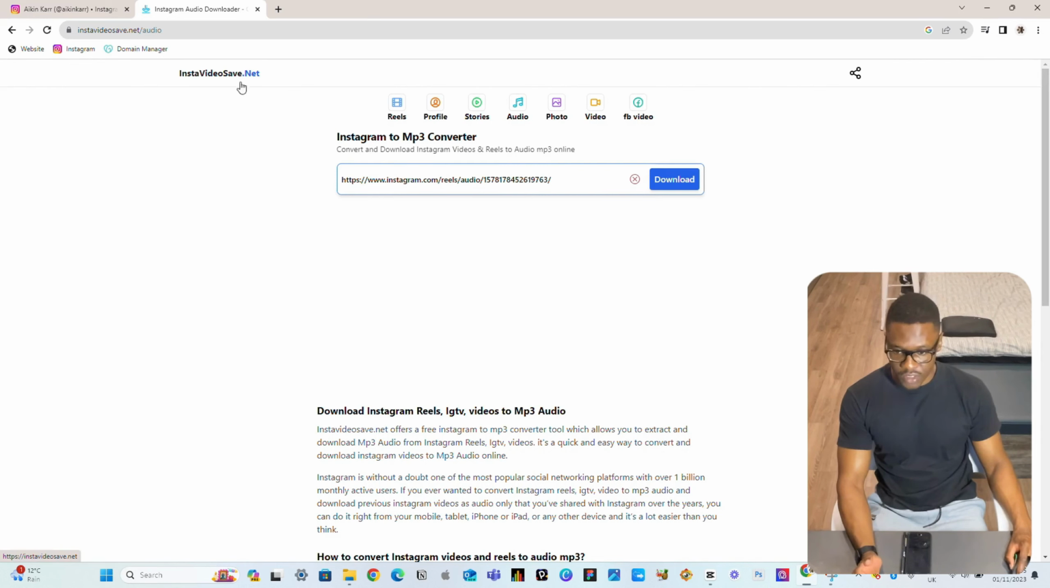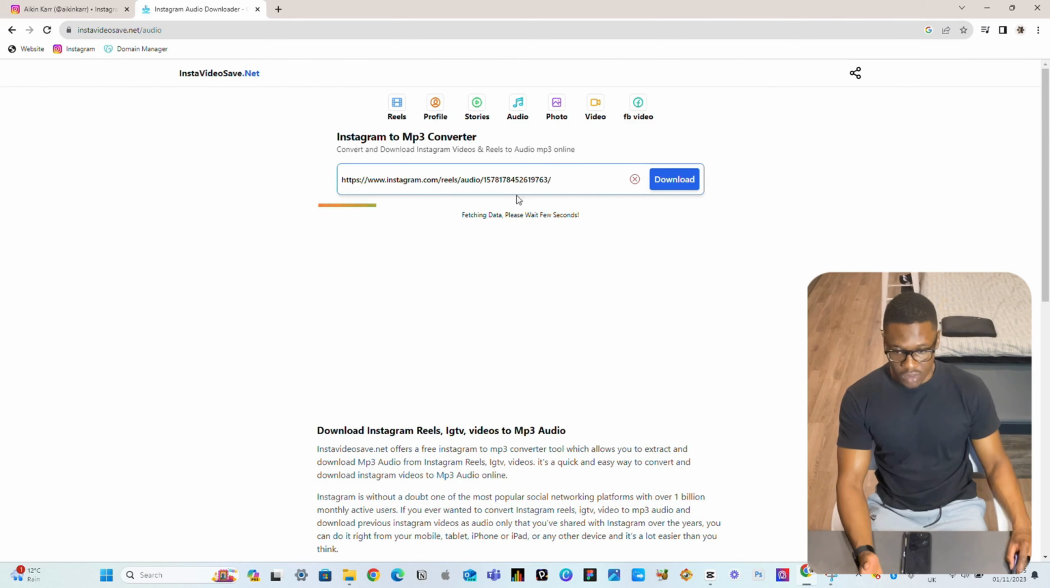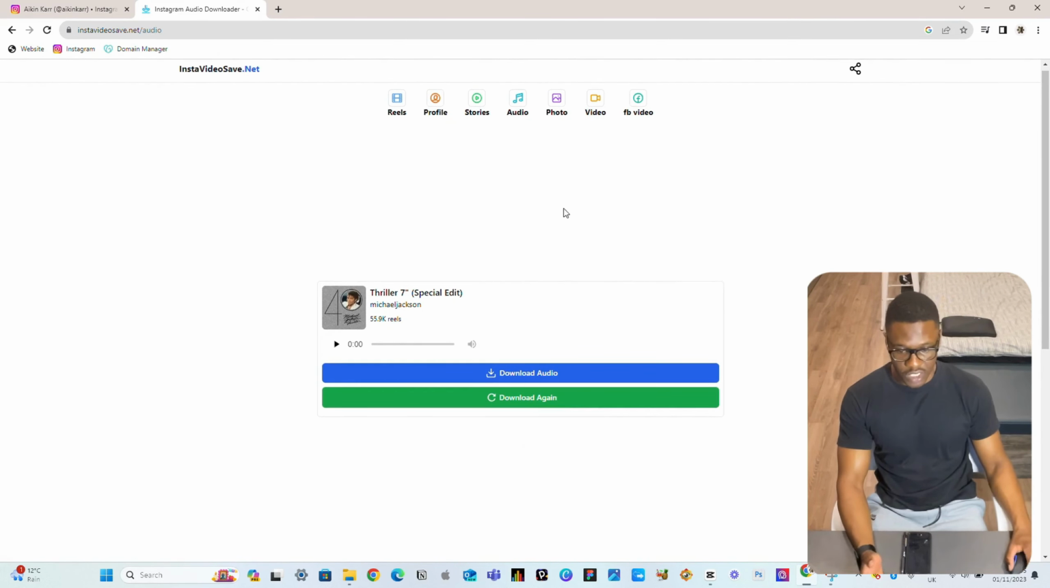It's called instavideosave.net. And essentially what it does is it allows you to download the audio from a reel or an audio in Instagram, much like the one that we just saved. So this is the link of the audio, and I'm just going to press download. It takes a few seconds, and then we can download the audio. And just like that, it's going to be saved to our downloads folder.